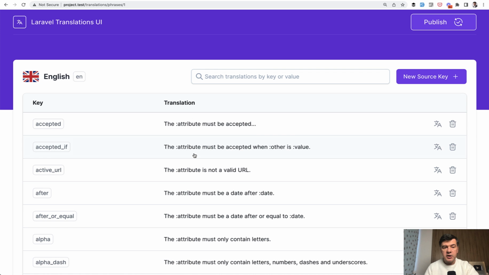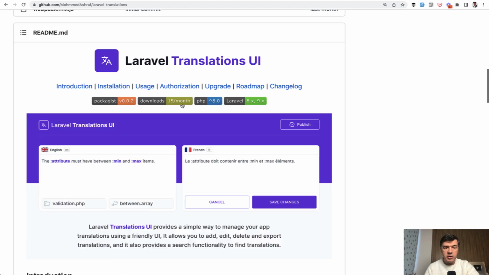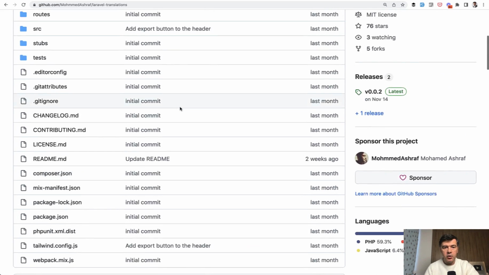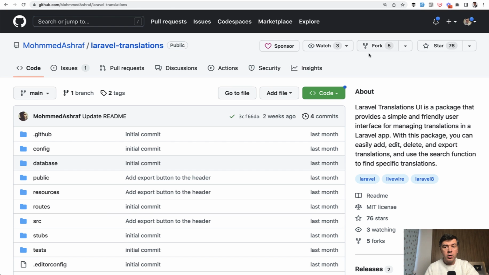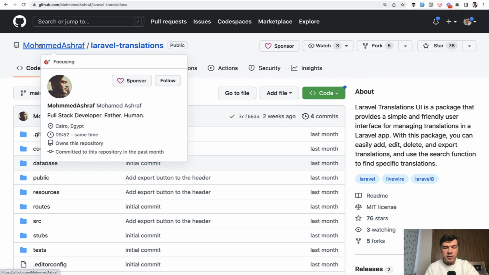So this is the package that you may want to use for translation management. It's pretty convenient to use, I would say. And of course, you can go to the package GitHub, add some issues, discuss something with the author, or share that package on your social media for it to get more GitHub stars. I think it deserves more than 76 because it's quite a good job done by Mohammed Ashraf. So thank you, Mohammed, for this free package.